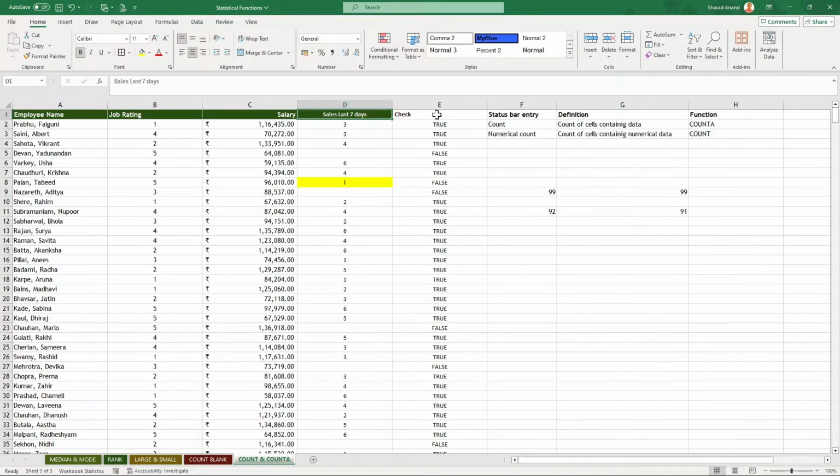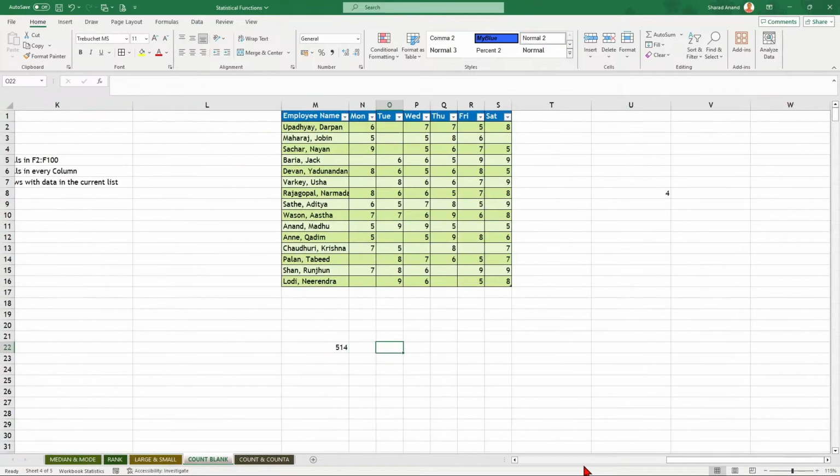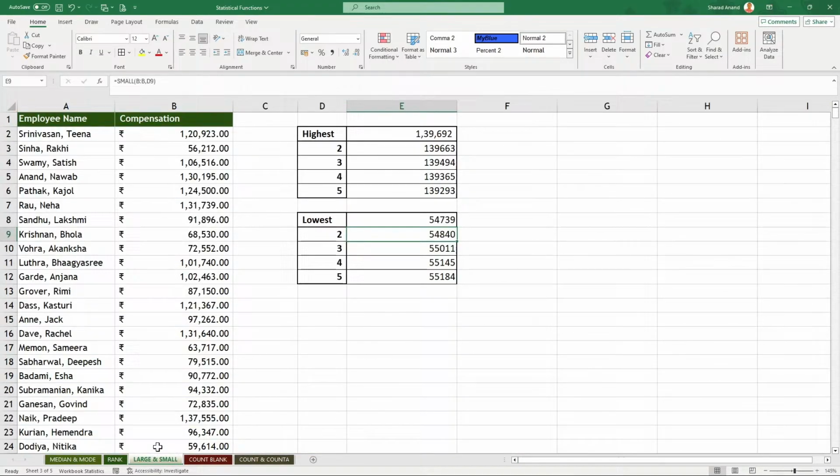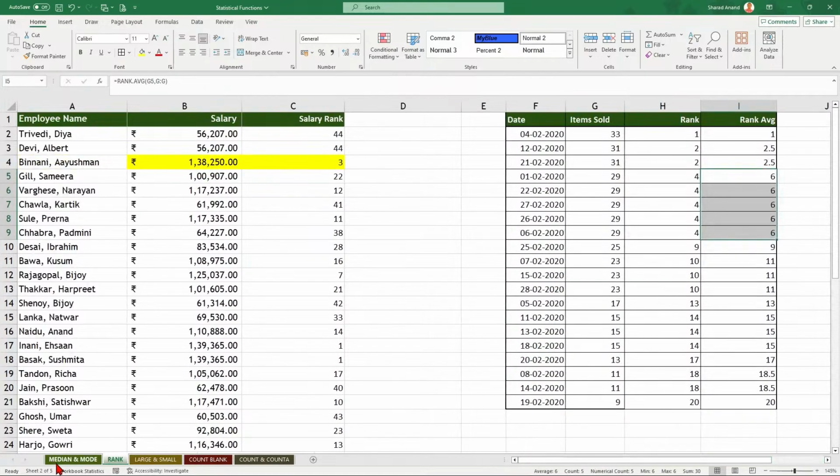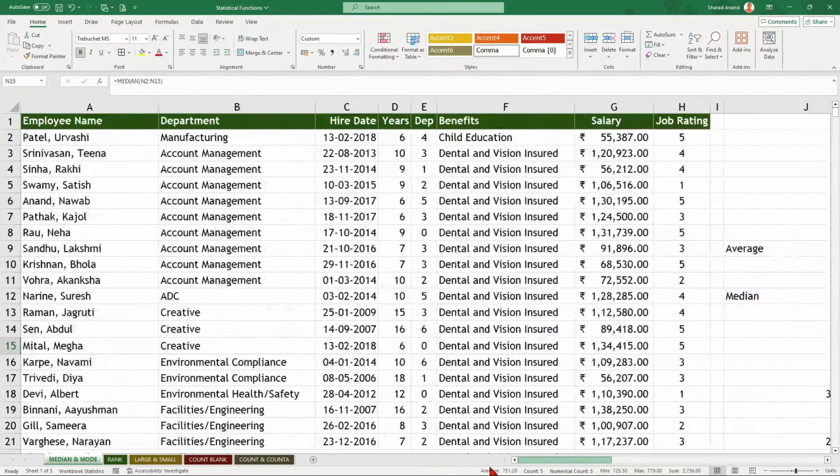When somebody else has prepared the data and it has fallen into your lap and you're trying to figure out what's going on, trying to understand the data well in advance, remove the errors and make it a little clean. So COUNT, COUNTA, COUNTBLANK, these are all part of the statistical functions. Large, small, rank and average we learned. We also learned mean, median and mode functions. And I hope these functions will help you in your upcoming assignments and to build different strategies.